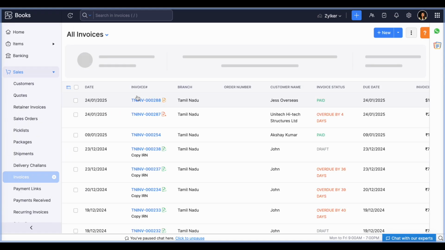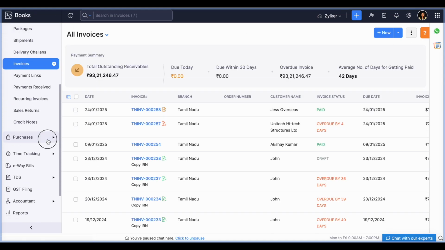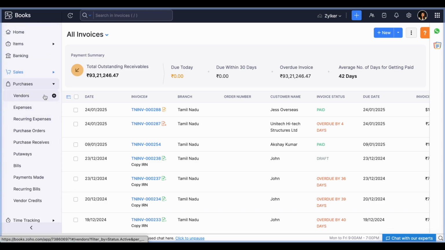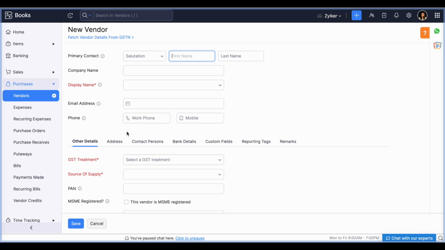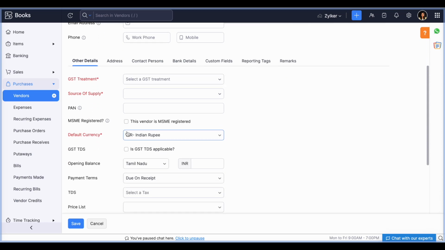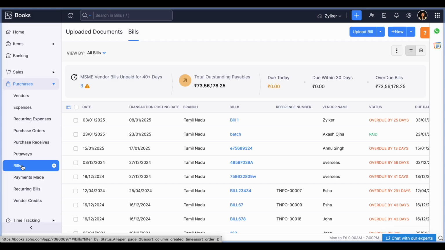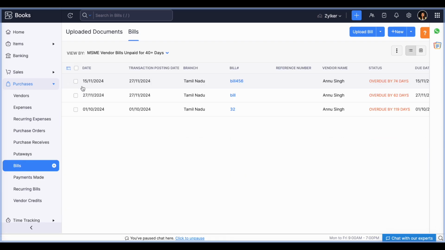Along with this, you can also give the MSME details for your vendors in order to track the unpaid invoices for these MSME vendors. For that, while creating the vendor, you can enable this checkbox called "This vendor is MSME registered." So once this is enabled, all the bills which are in unpaid status for the MSME vendors will be listed here. Through this, we can filter it and we can make the payment on time.